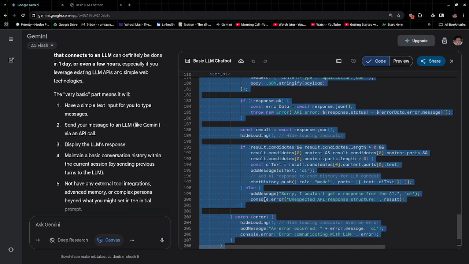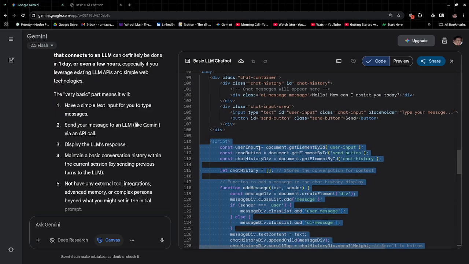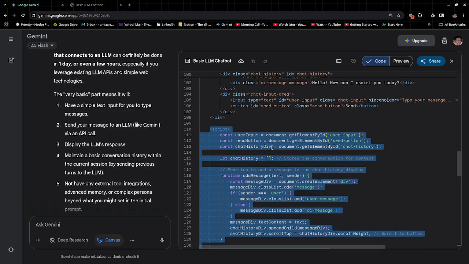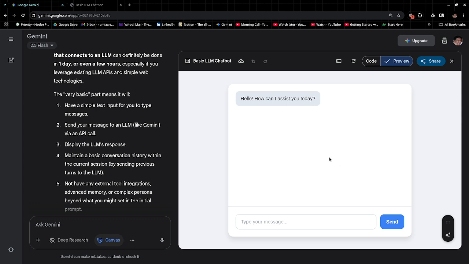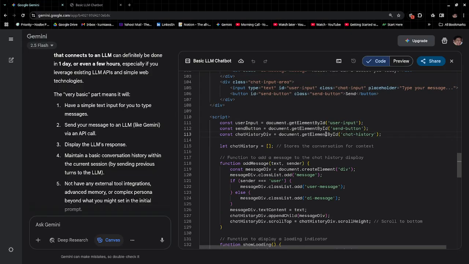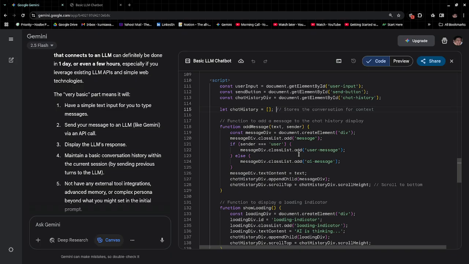It goes from line 110 to 270, so about 200 lines. So basically we have the element input and button, chat history. So that's this tree. Okay. And it will store the chat history inside an array. This is the array. And there are some functions like the add message. It will add the message to the history.